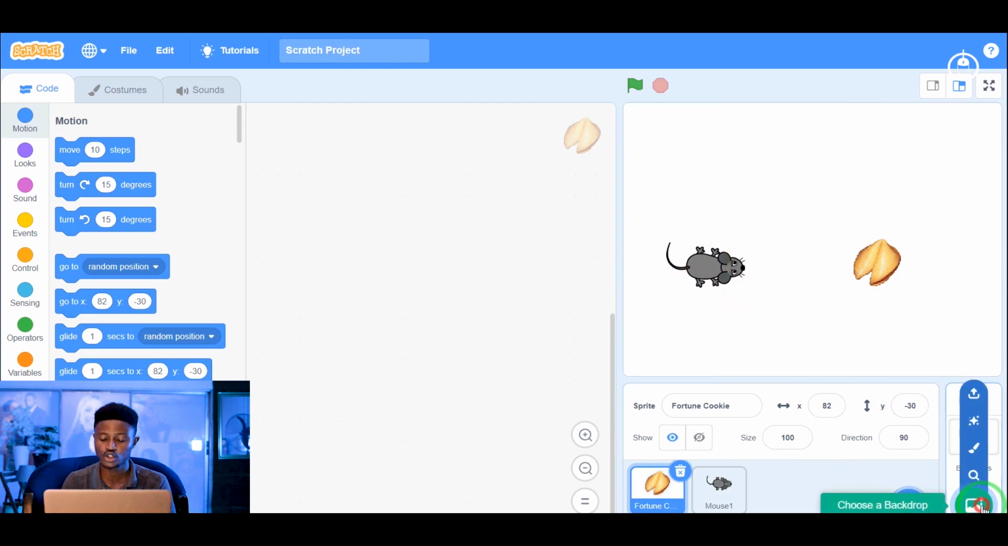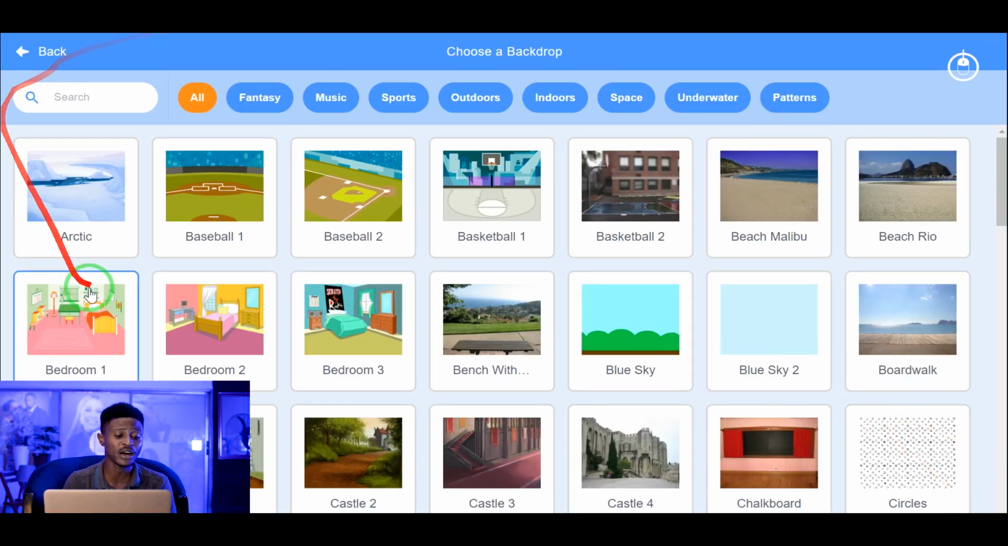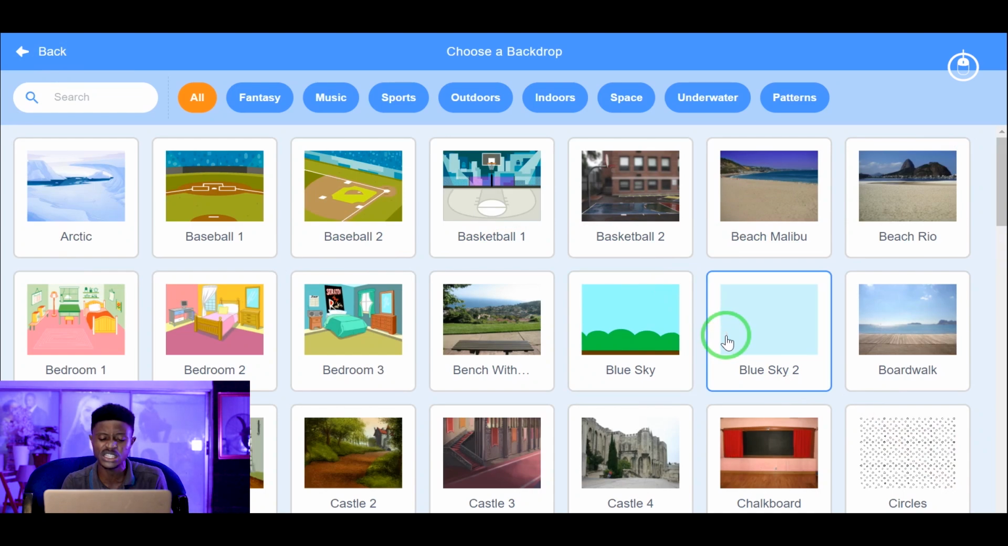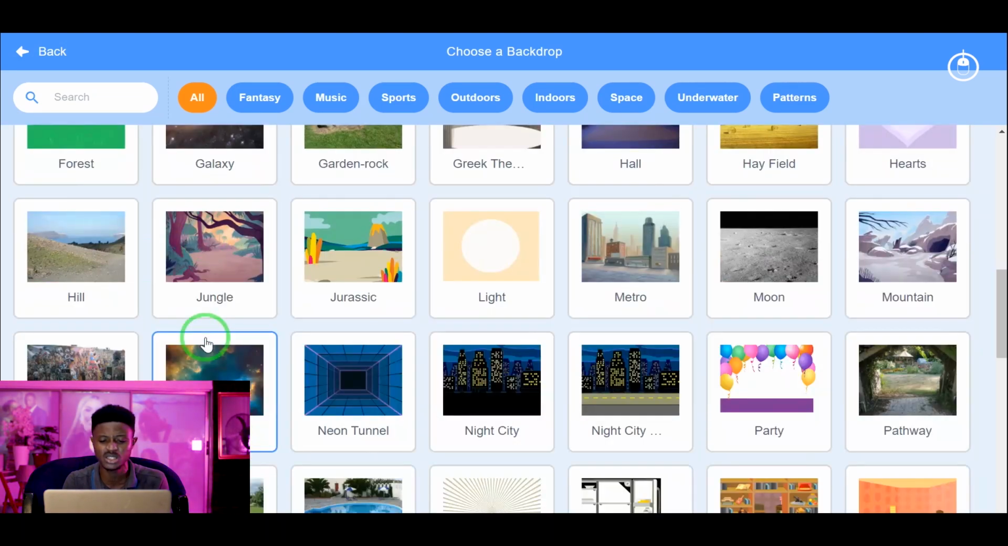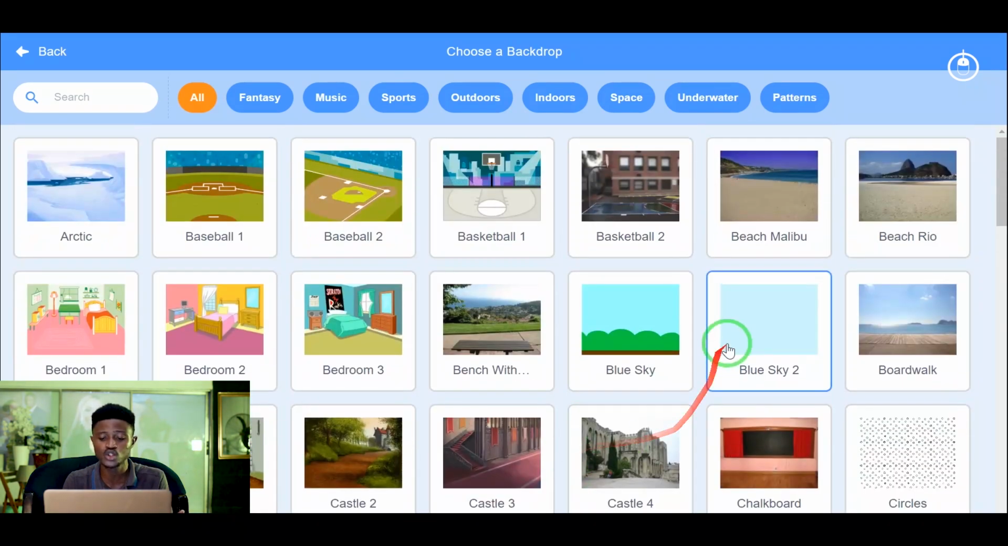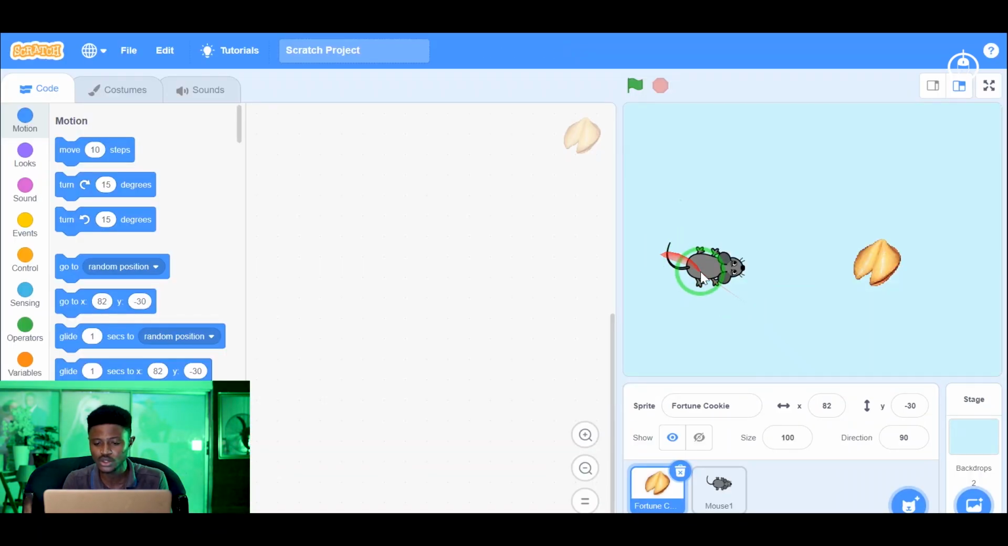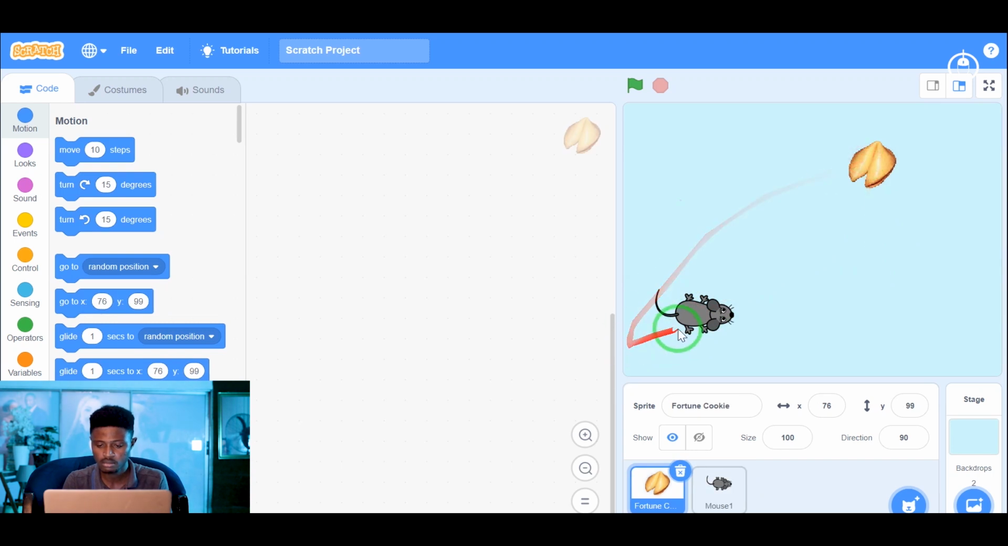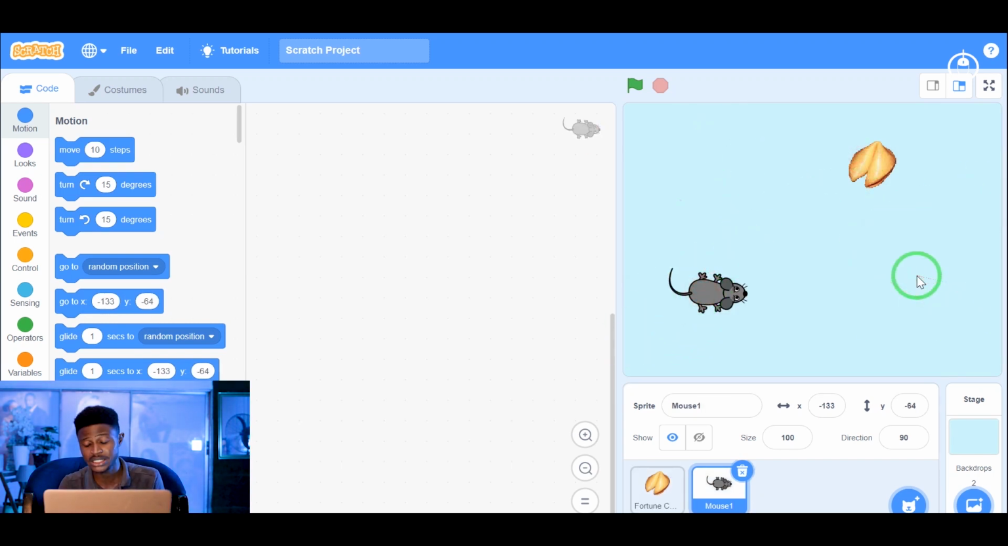So I go to my backdrop. Now there are different backgrounds we could use, but we're going to try to be a little bit realistic and add some little flair to what we are doing. So we're just going to use this blue sky. I know it's not much, but it's much better than having a blank stage anyway. So let's keep going.